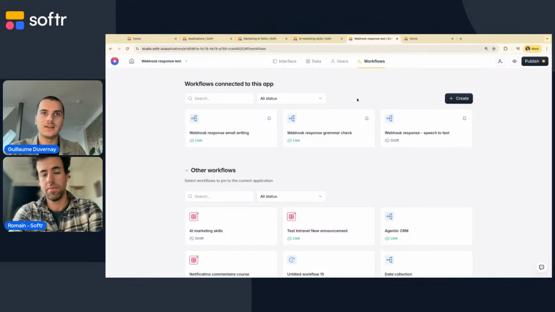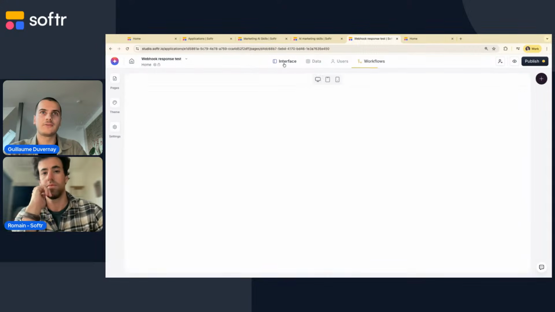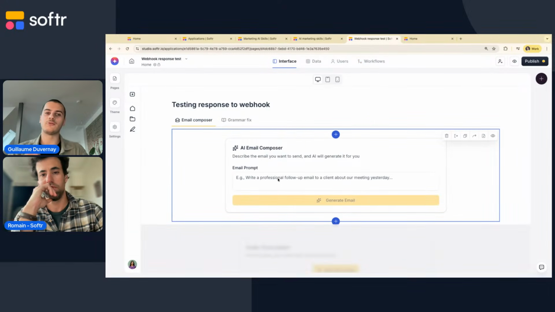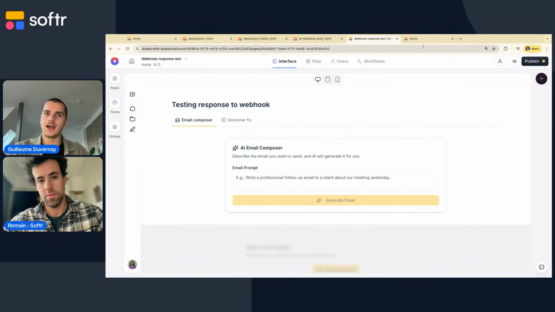I have a mini example because we mentioned webhook. I have created a way that our vibe coding block can interface and interact with a webhook. So our block will send to this webhook a certain data. So right here, an email prompt we will write, and it will then listen to the webhook response to reuse that data.